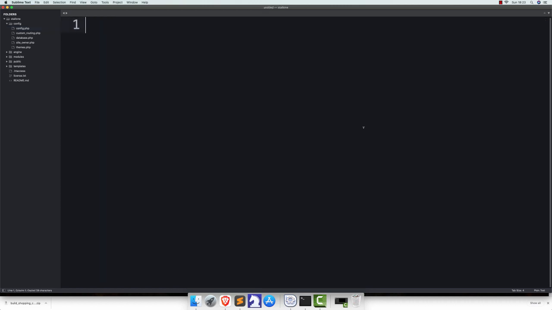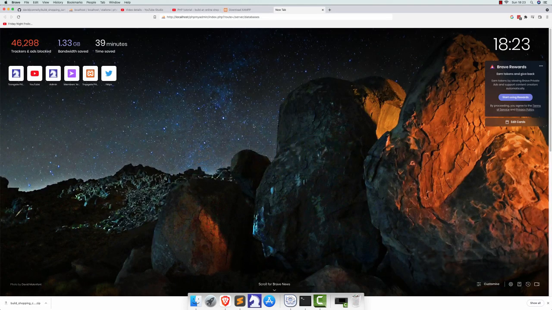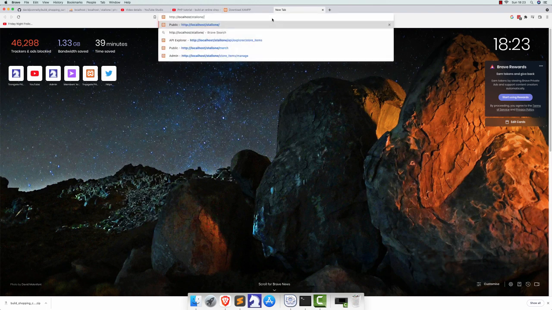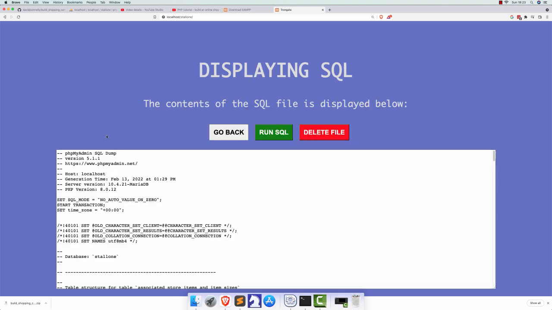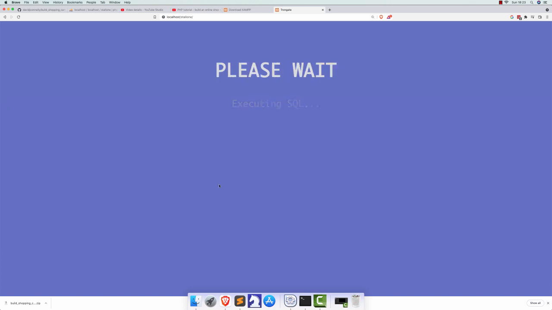So I'm going to copy that, and we can close all of this stuff. And then I'm going to head to that base URL. It's going to say that it's found some SQL files. Actually, it's just one SQL file, and I left this in the app, inside, I believe, the welcome module. What this means is that we can view this SQL file that I've left for you and then run the SQL. And it's going to set up all of the tables that we need.